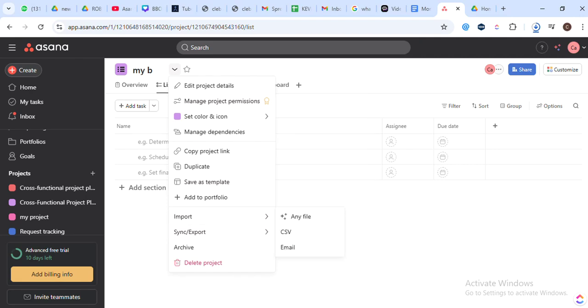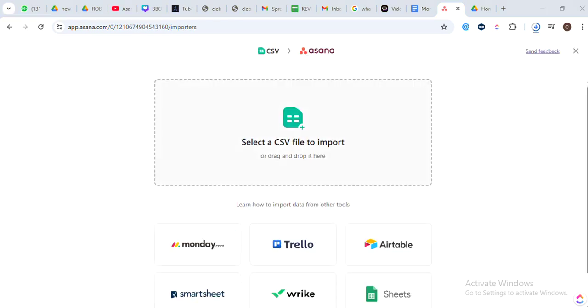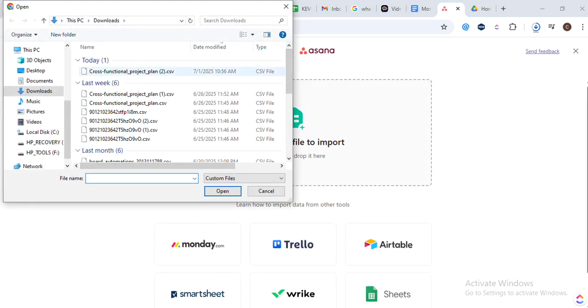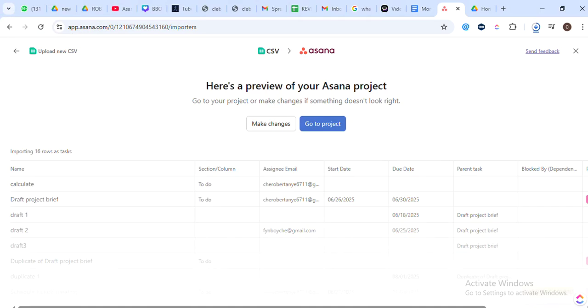Next up, step 3 is to select your CSV file from your computer. Be sure your first row includes column headings for clarity. This helps us because Asana will use these headings to map your CSV data to the correct fields in Asana, ensuring an accurate import.